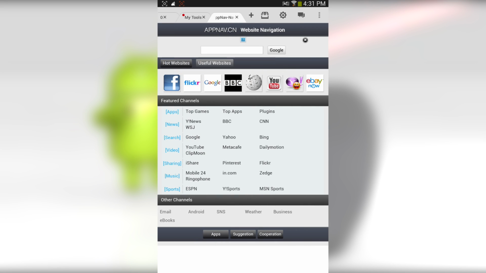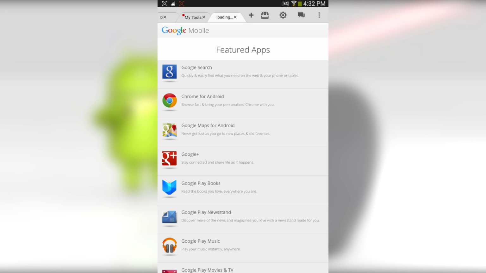So as you can see, this thing has a built-in browser. Now this thing isn't something you're going to be using on a daily basis. It's not the fastest browser out there. As you can see, if I were to go on Google, it does take a little bit of time.